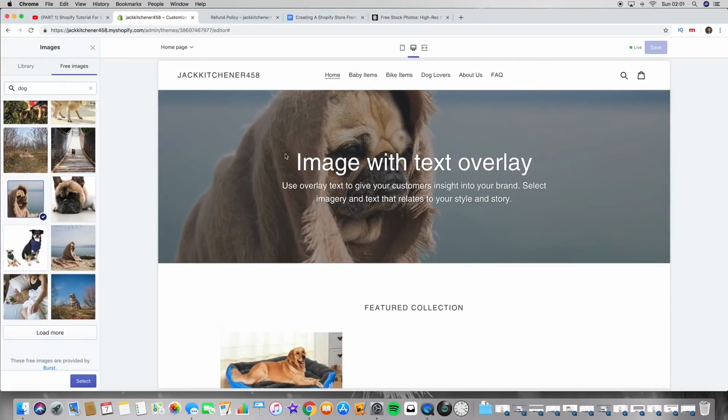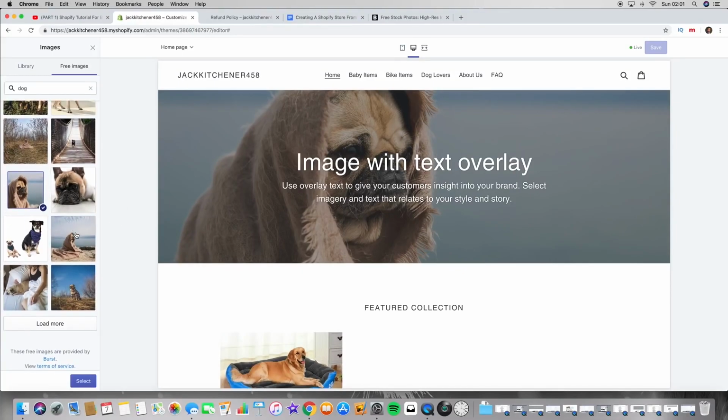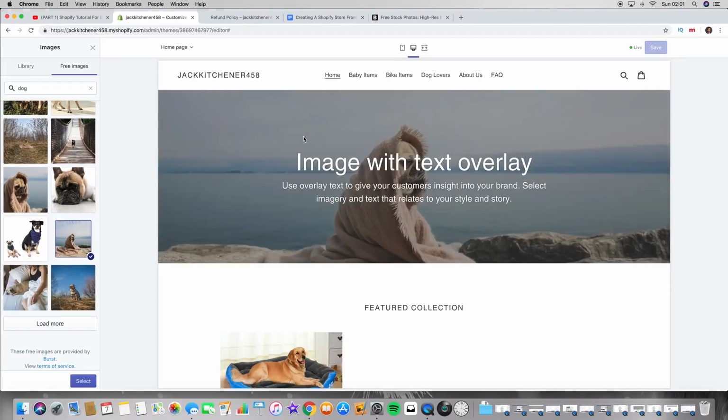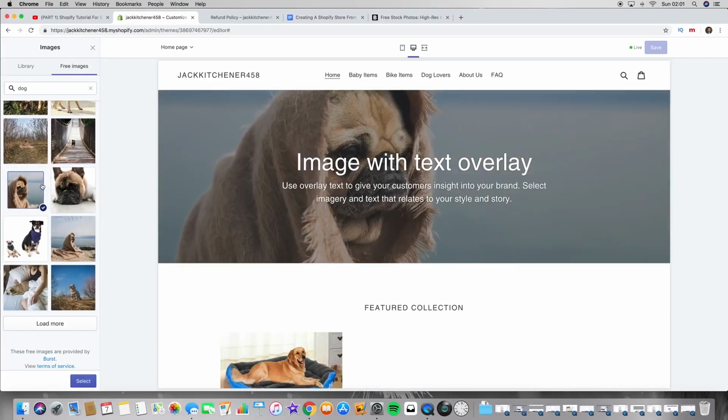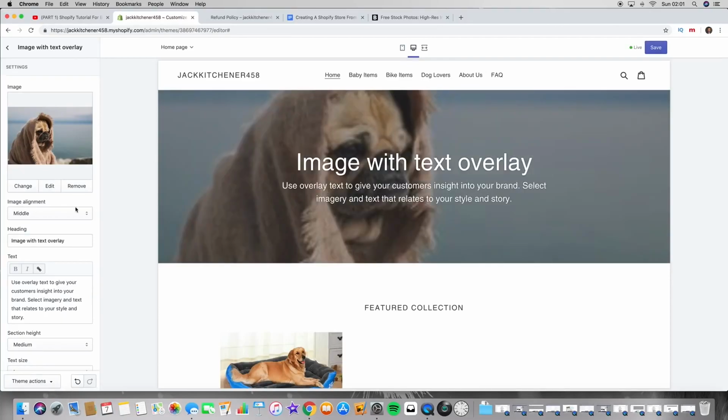As you can see, they're really high quality, not pixelated at all, and I'm pretty happy with that actually. First go, let's try this one. Give it a second to load. I quite like this one, so let's stick with this one. This looks pretty good. We'll click select, and then we'll just change the text overlay.